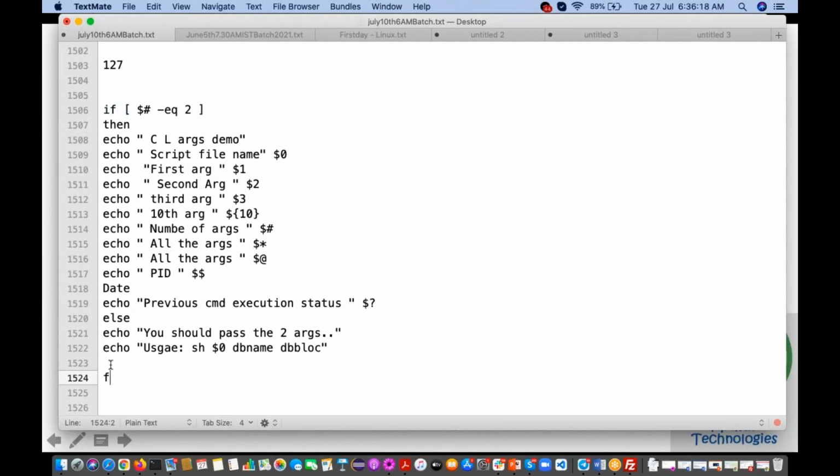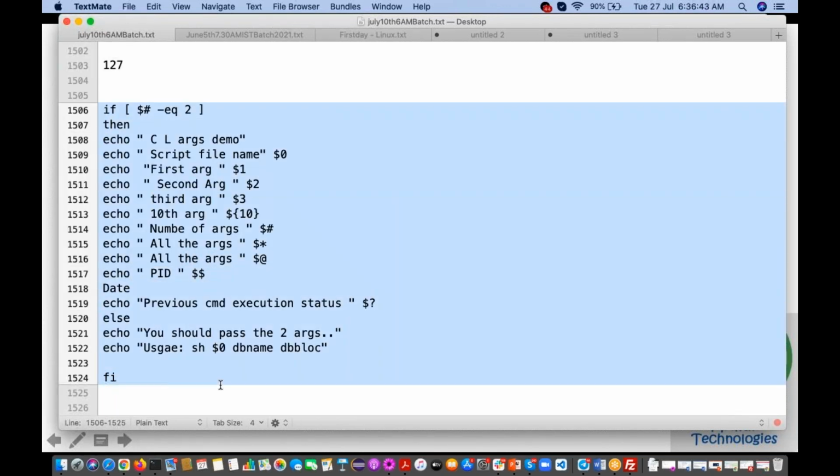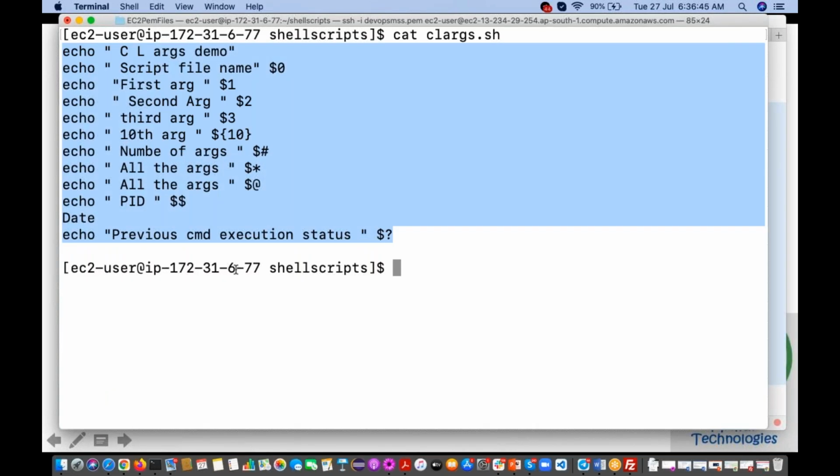You have opened the if condition here, and we need to close it. For that, we use fi. Fi is the keyword for closing the if condition. We started with if, so we need to close it. For that, we use fi. Correct. So now, just let me execute this one.